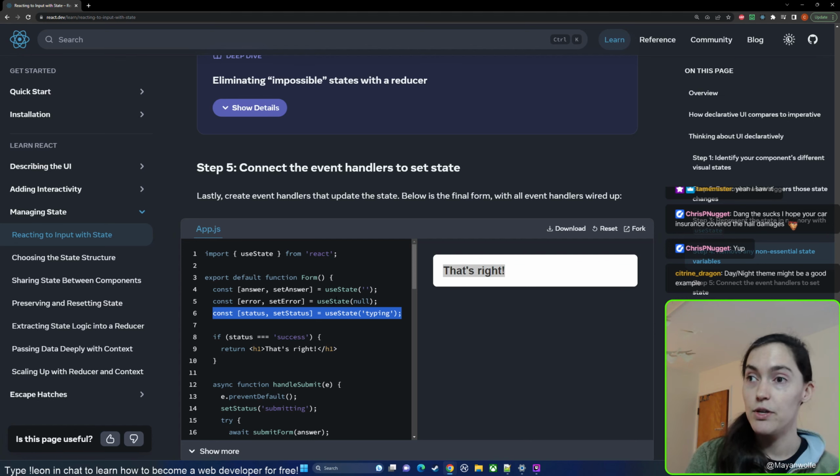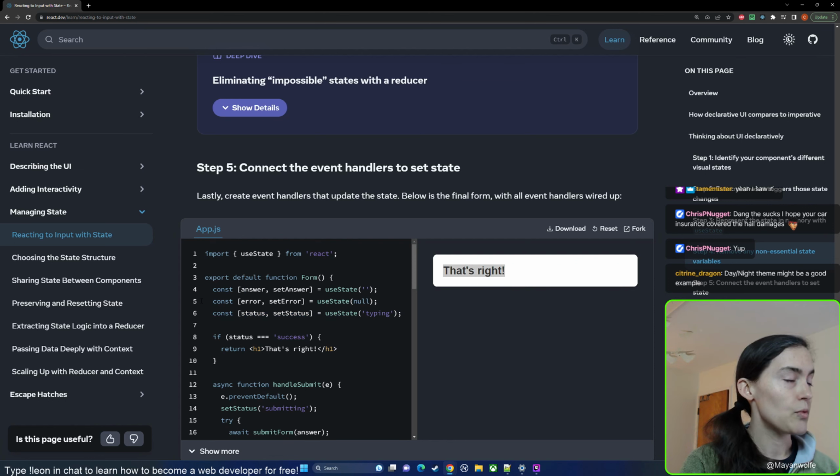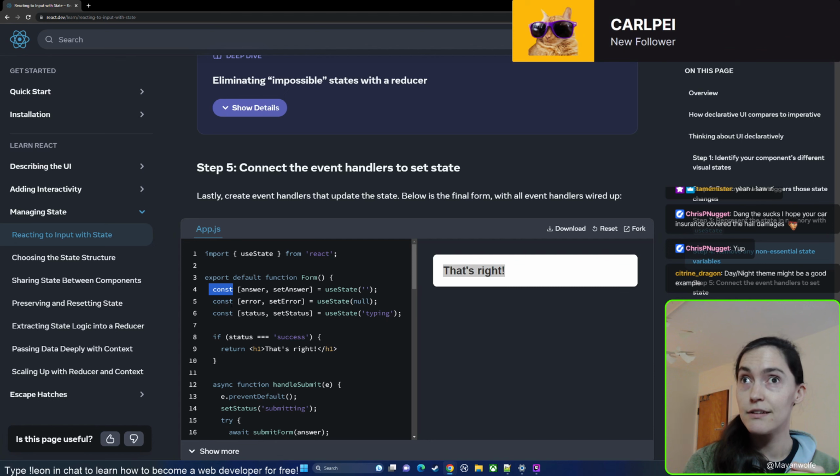Last week we went into a deep dive on these and how they look and what they're for. But in brief, whenever you're declaring a state variable, it's a const.